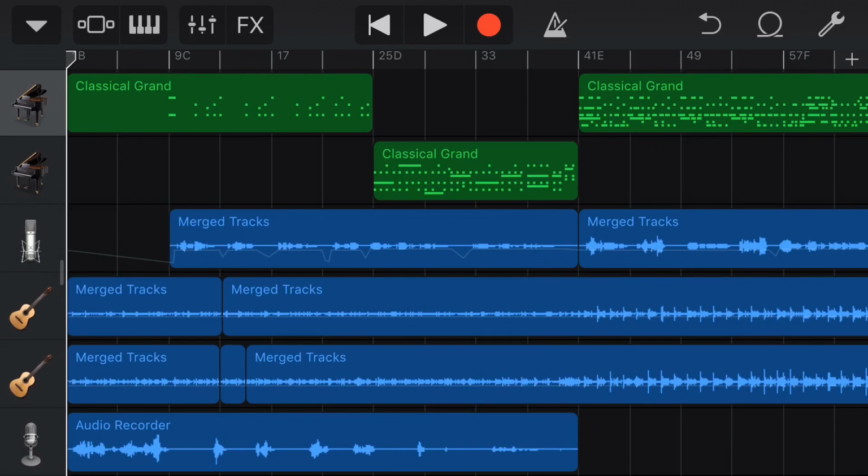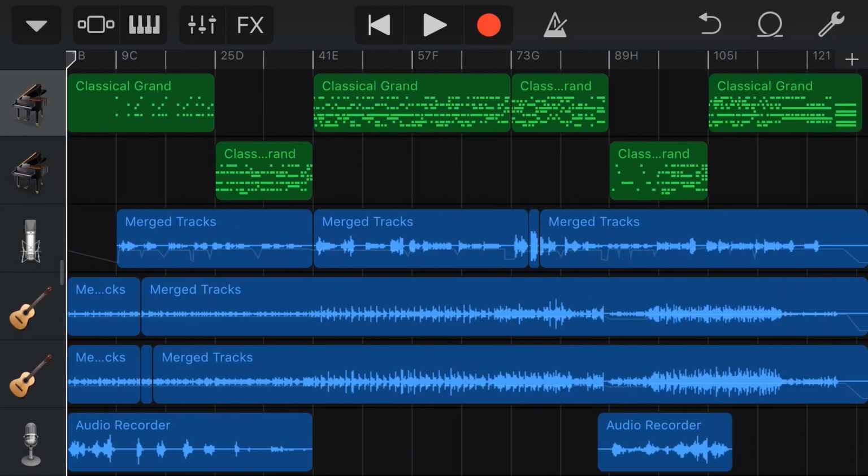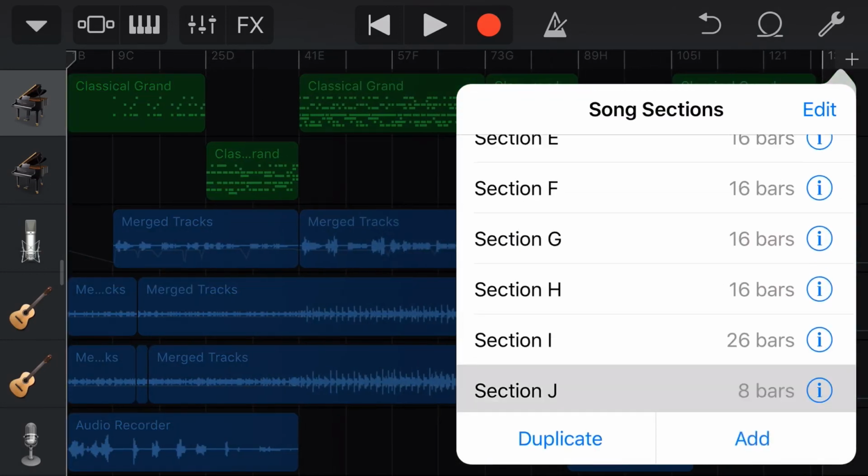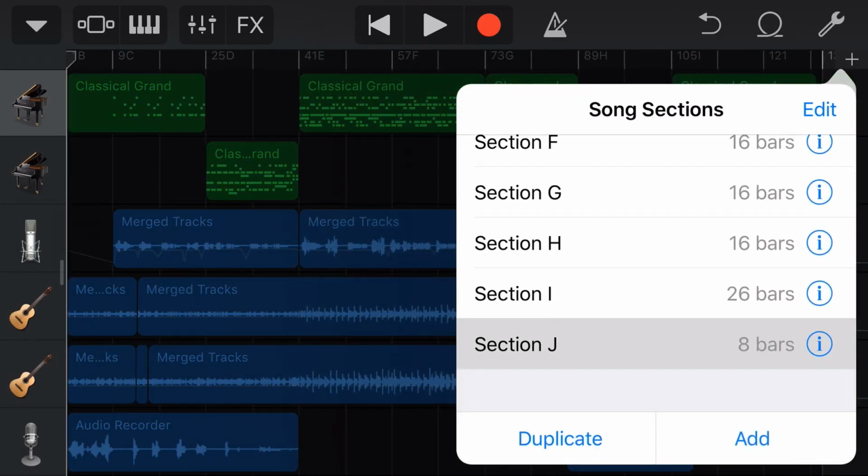So let's assume that this is your track and you're like, man, I didn't put that bit in at the start. How do I actually get it done? Well, the easiest way to do it is to use your sections. So that is to tap the plus button in the top right here. And then we can actually add in a section. So to add a section, we tap on add. And this is going to create section J, which is going to pop down the bottom here.